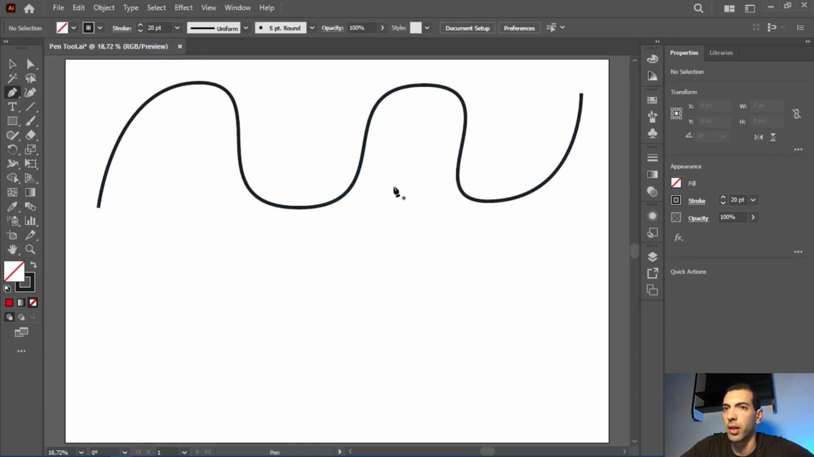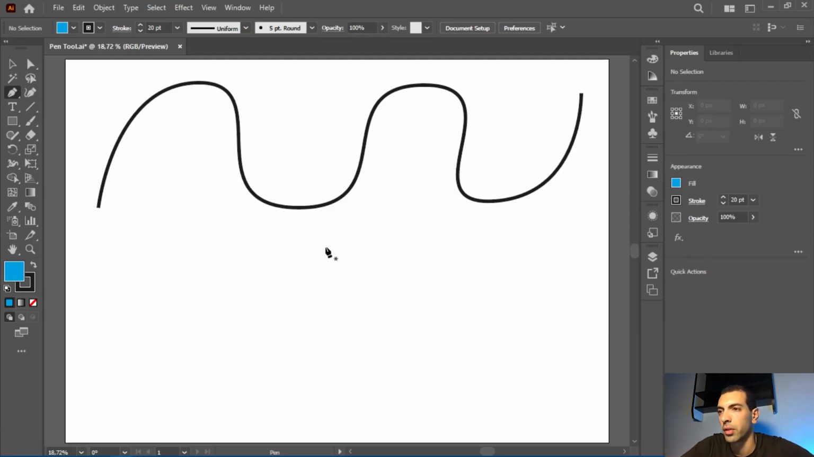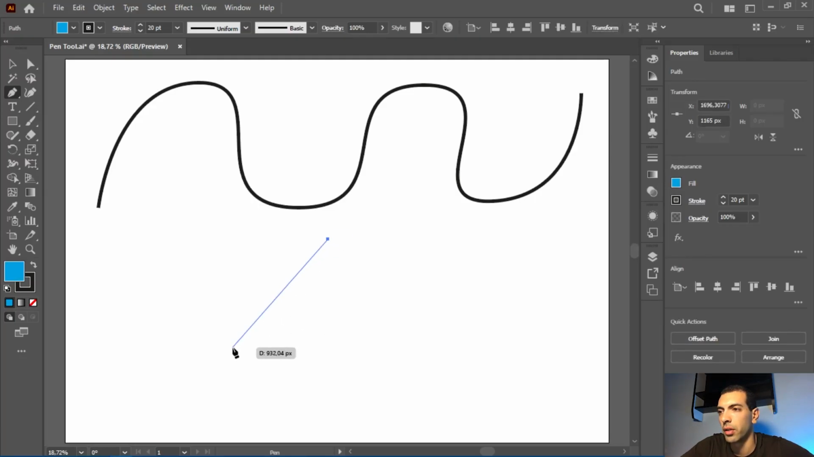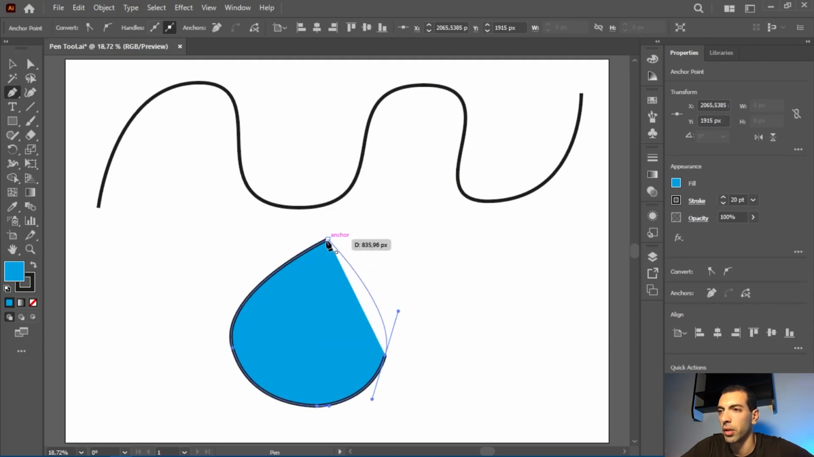Select, deselect. I'm going to set the color of the fill to blue. I'm going to create an anchor point here, click and drag like this, click and drag like this, click and drag like this, and now I'm going to close it. Now we have a water drop.